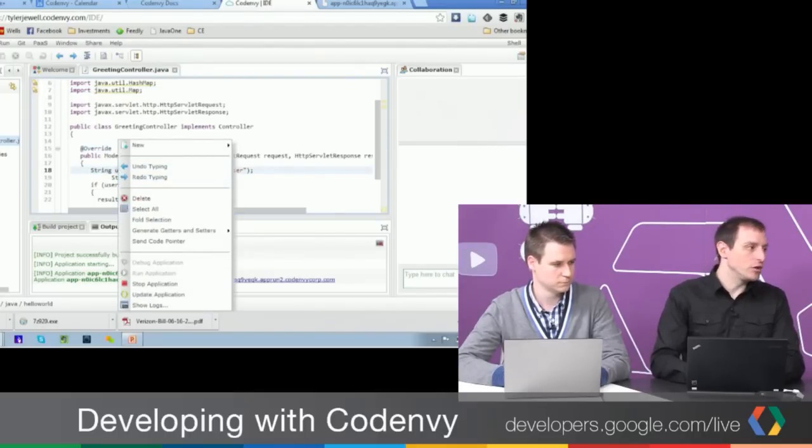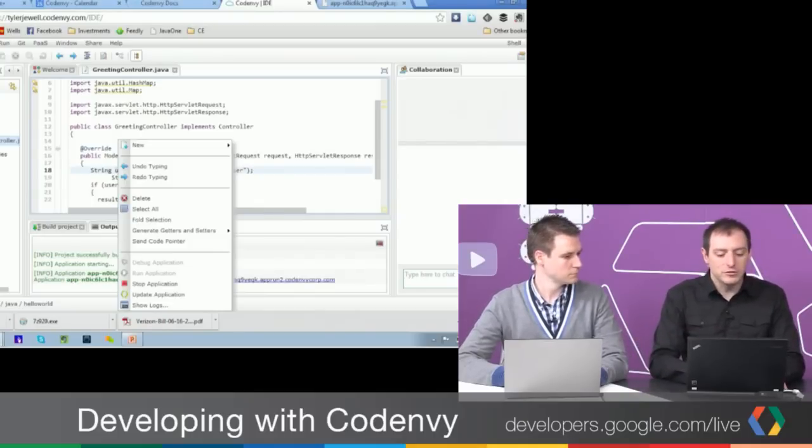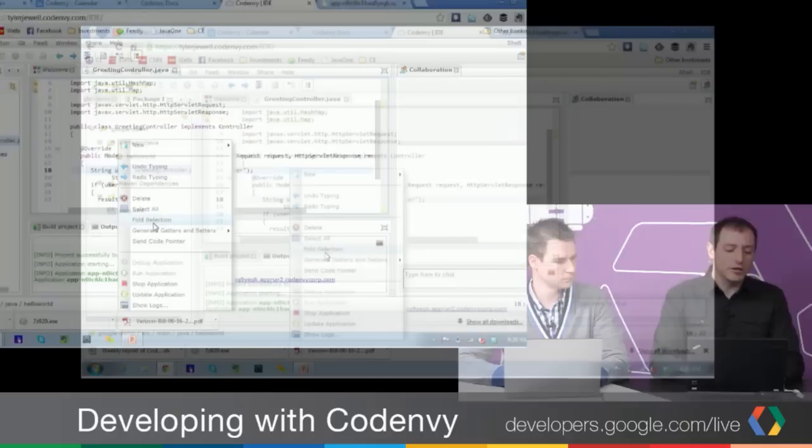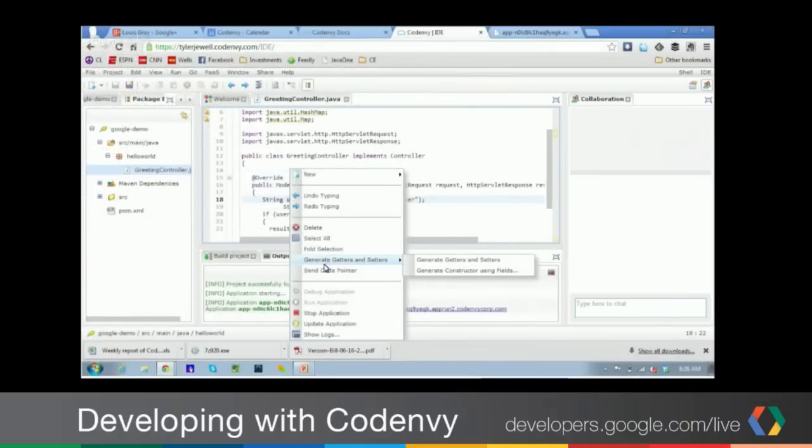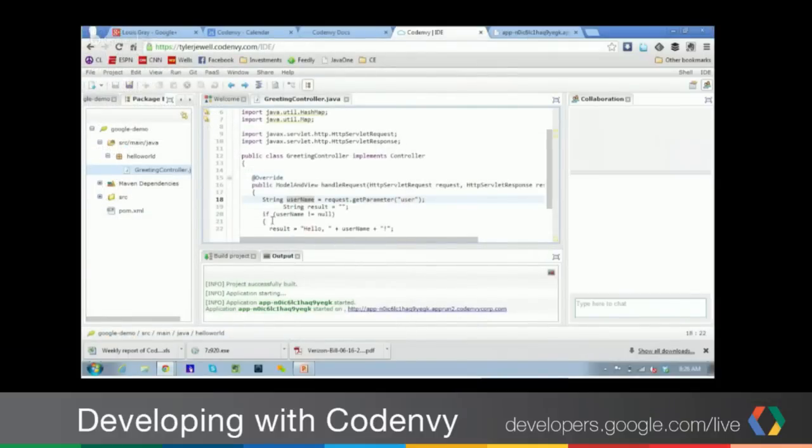I could go up here to edit. We could refactor that variable or the method name, and it'll propagate across all the references. You can generate getters and setters. You can send code pointers. There's a lot of things you can do.